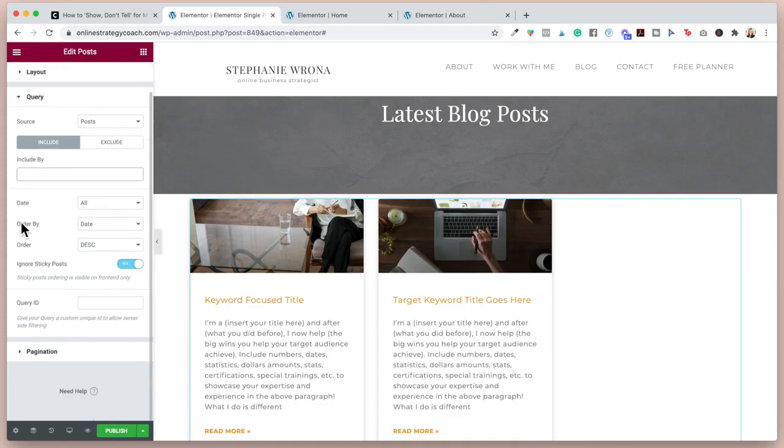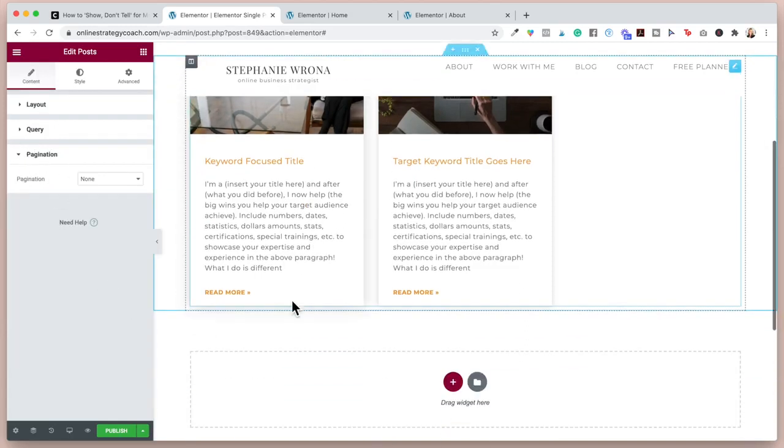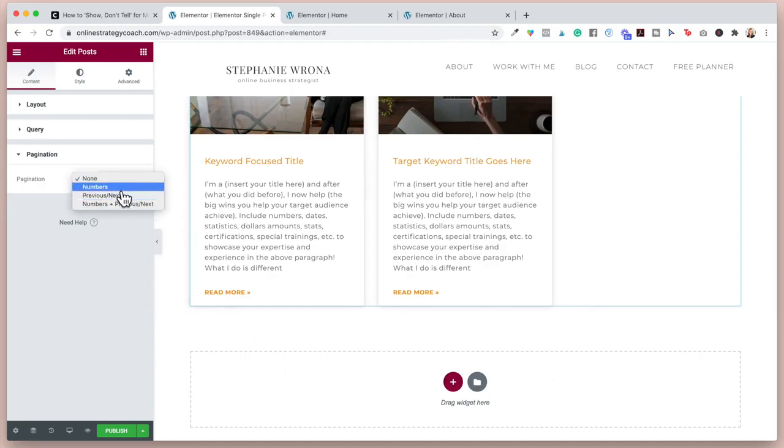You can put these in a certain order. If you want these by date or in a different order, you can go ahead and do that. We're going to leave ignore sticky posts on, and we're not going to do anything for query ID. And the pagination you can turn on once you have multiple blog posts that go onto multiple pages. And when you do that, you can come in here and decide on how you want to format it. But we'll leave it at none for now.